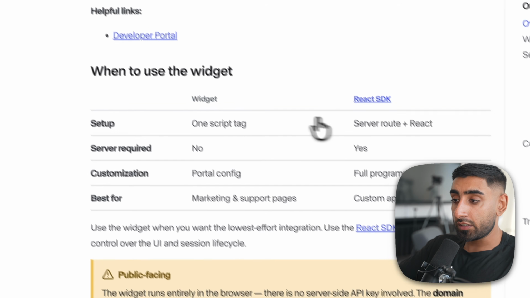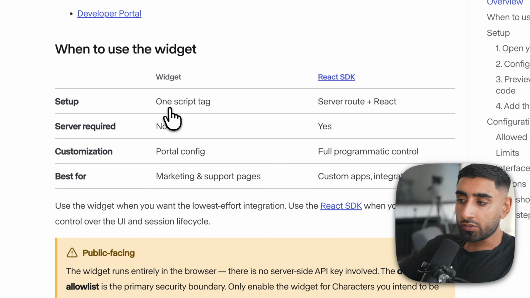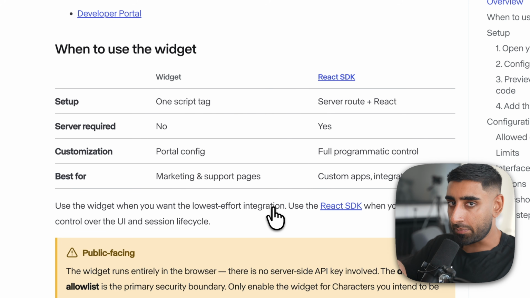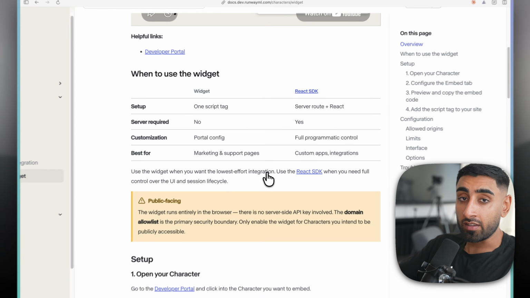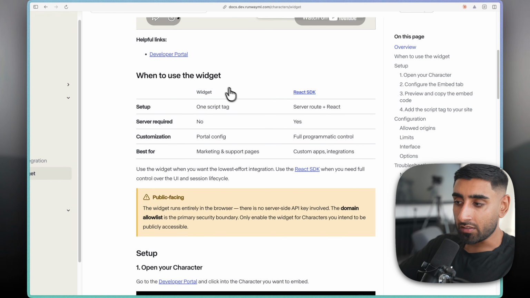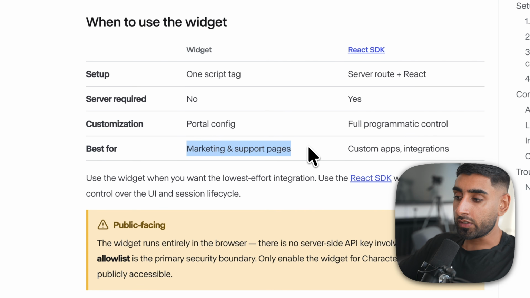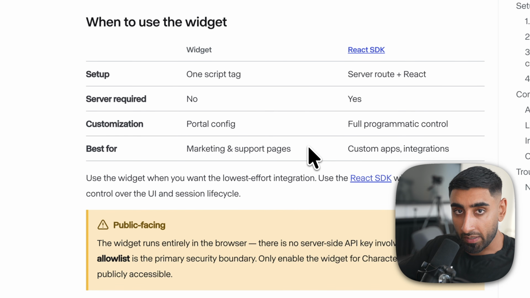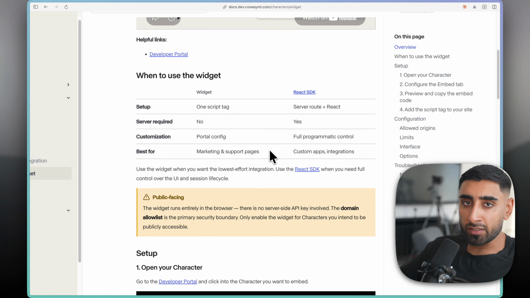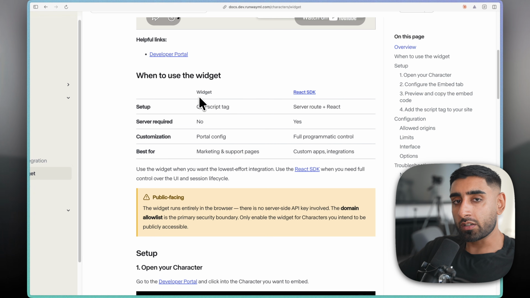So I actually really like this table over here where it shows a comparison of the two. If you don't need server calls and you don't need all of that stuff, then the widget is absolutely fine, right? If you don't need, for example, clicking through and tapping different buttons and basically having it highlight things on the page, then again, the widget is absolutely fine, and I'd recommend going that way. You'd be set up in literally a couple of minutes. And they even give some good examples. For example, if you have a marketing or a support page and you basically just want to have an interactive agent, then yeah, I would 100% go the widget route.